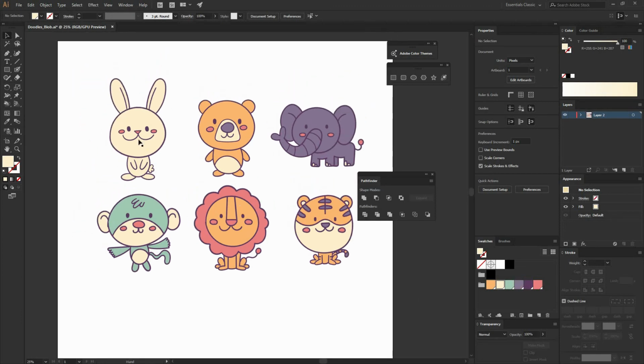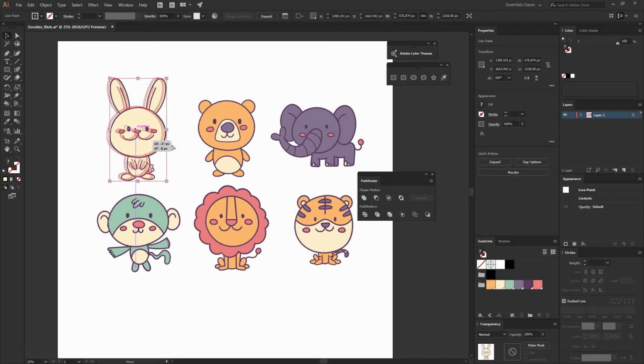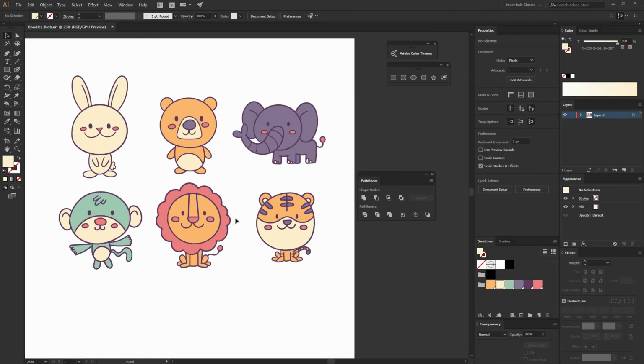So in the next lesson, I'm going to teach you how to use these doodles and apply them on different objects using the help of mockups. So see you there.